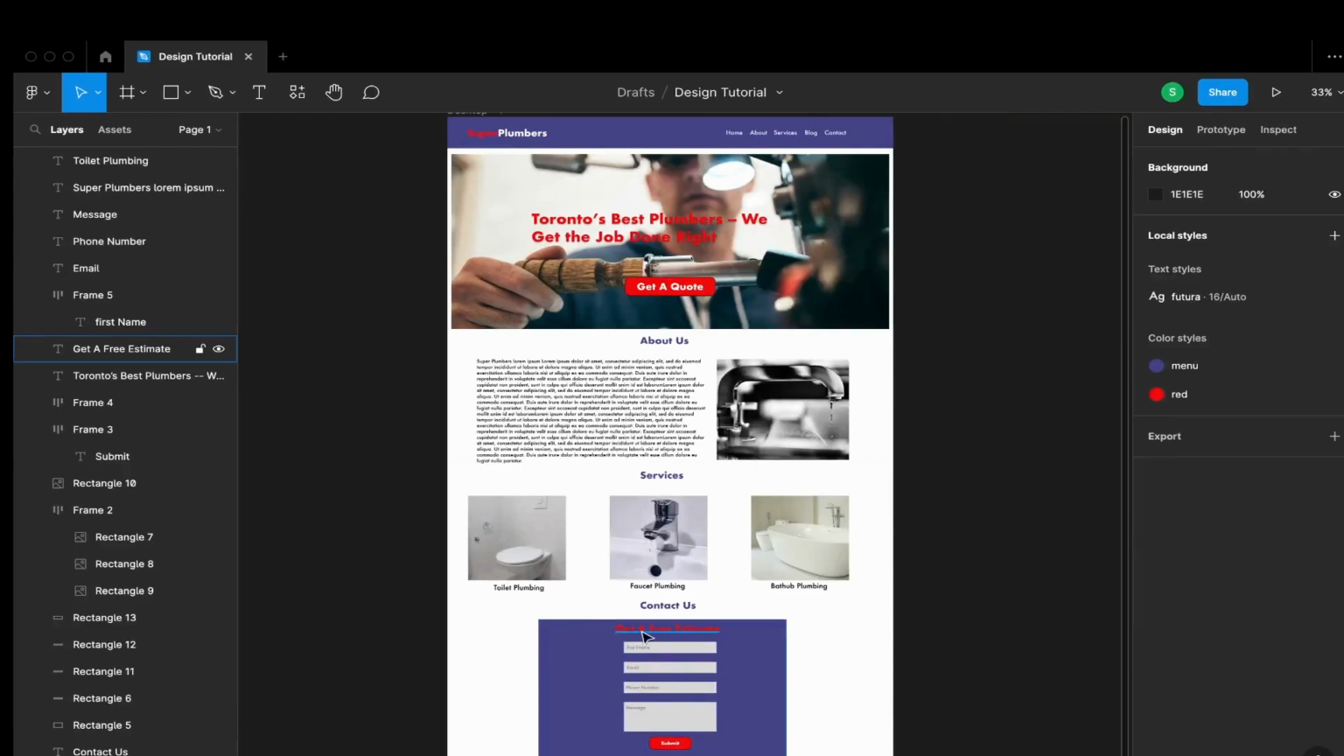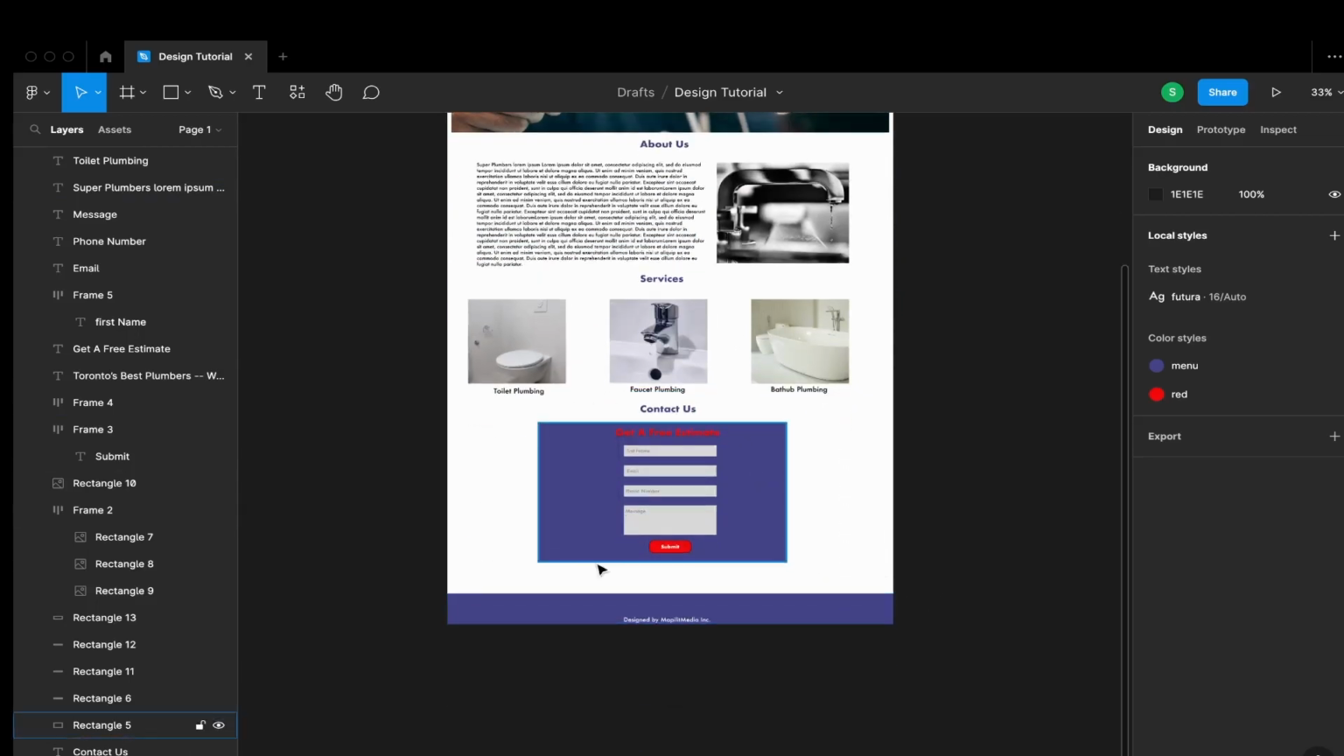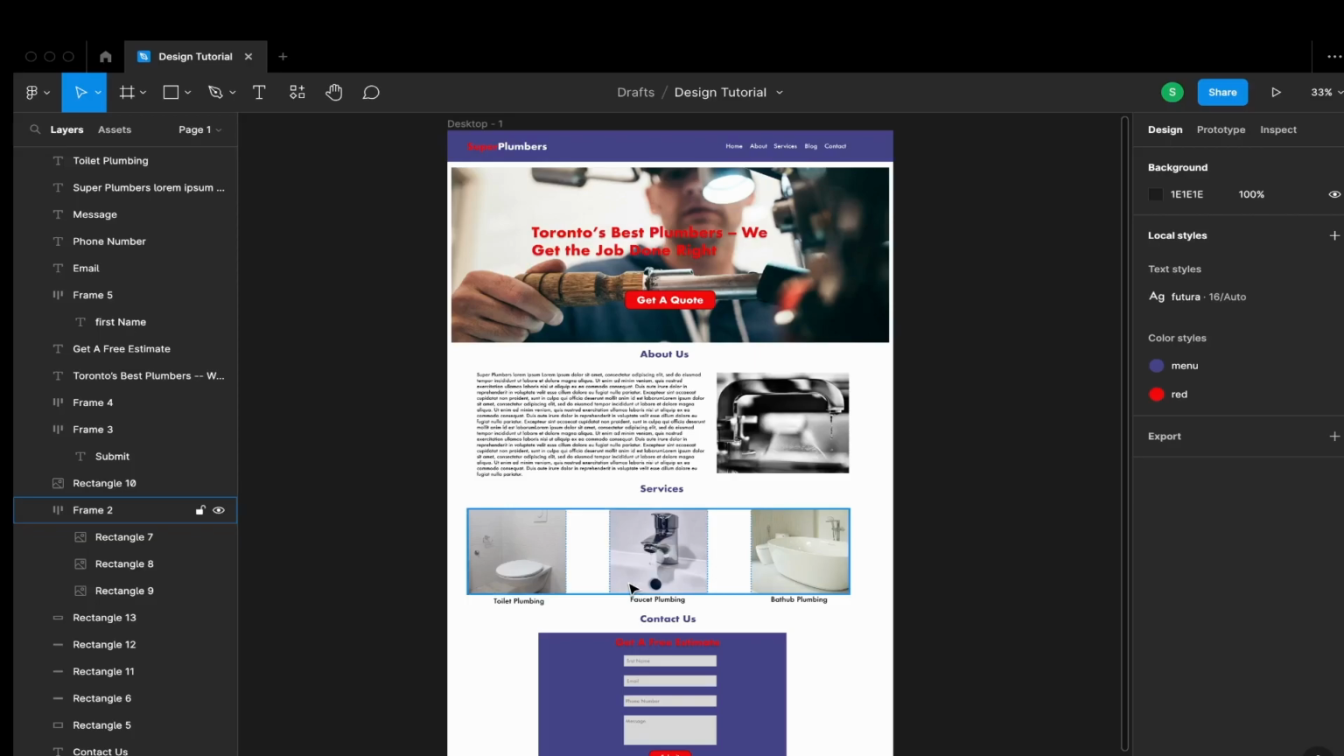Okay, so we'll be designing a website for a fake plumbing company called Super Plumbers. So it'll just have a main header, just a hero section with a call to action and the text, an about section, services section, and then just a contact form, and then just a footer. So let's get started with setting up a new design on Figma.